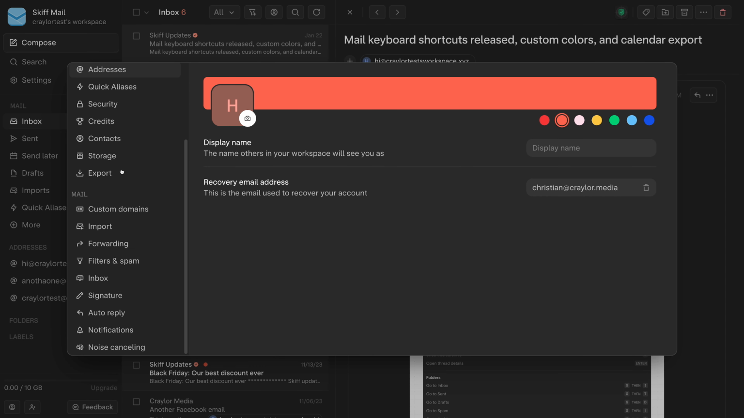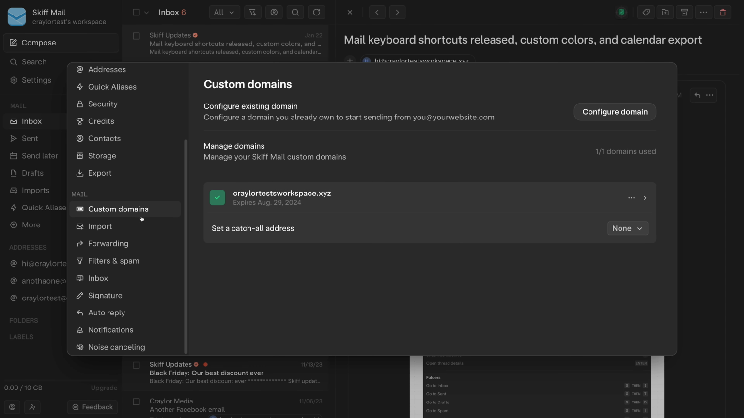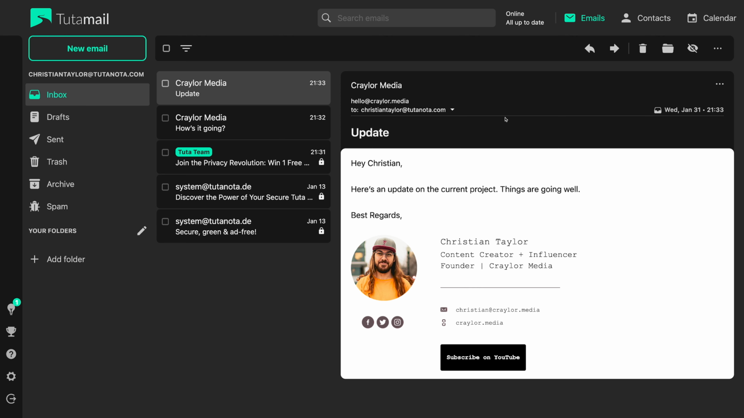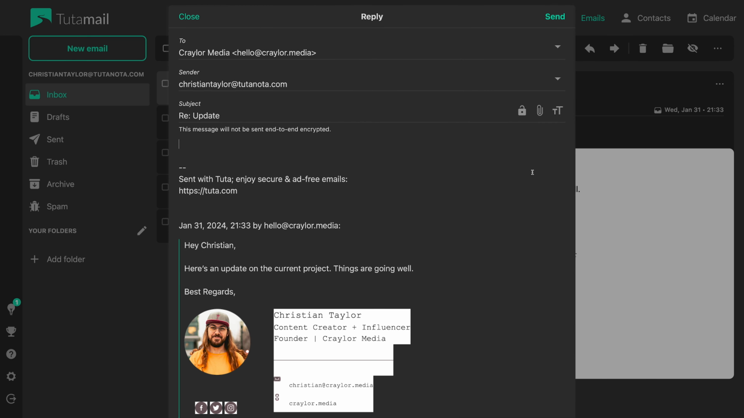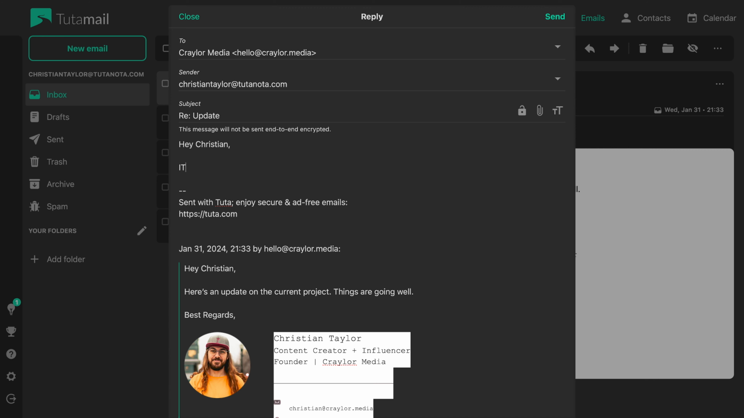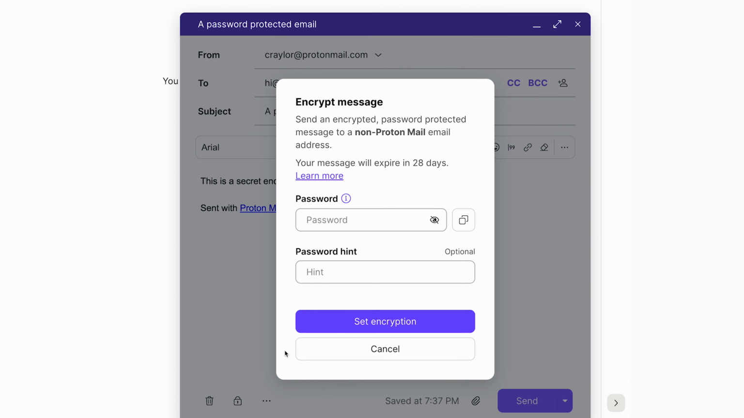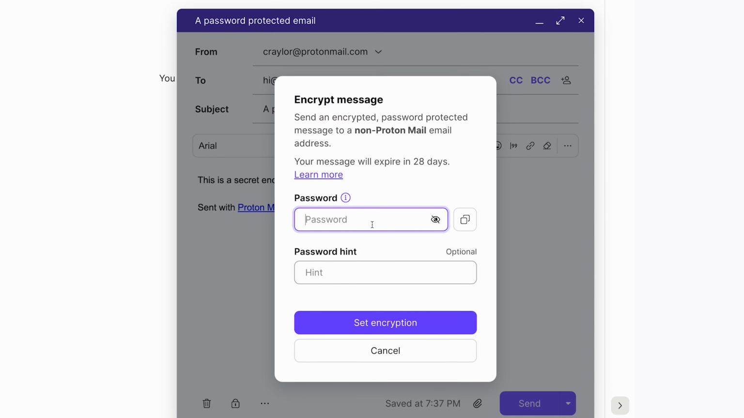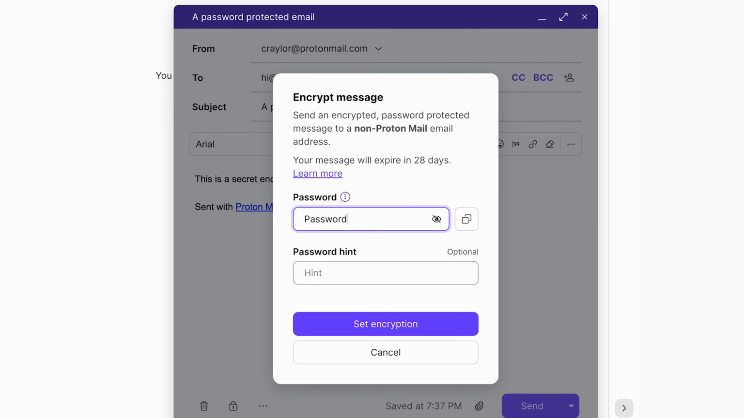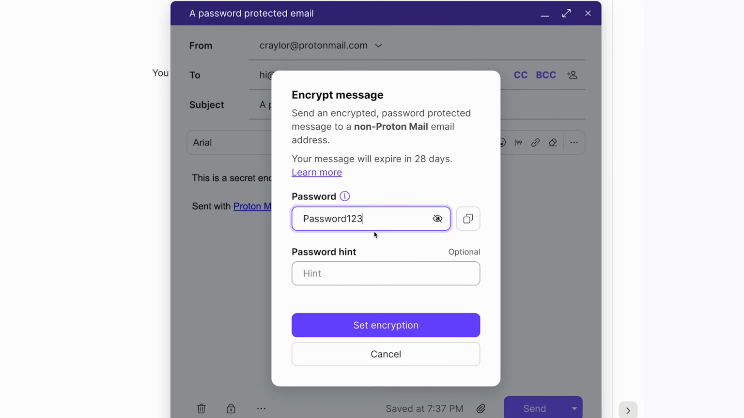But one area where Skiff falls behind is the lack of a password-protected email option. For the majority of messages you send, you're going to be emailing standard email addresses that don't support PGP. If you still want to send a message securely, ProtonMail, StartMail, and Tuta all give you the option to send an encrypted message that is password-protected.